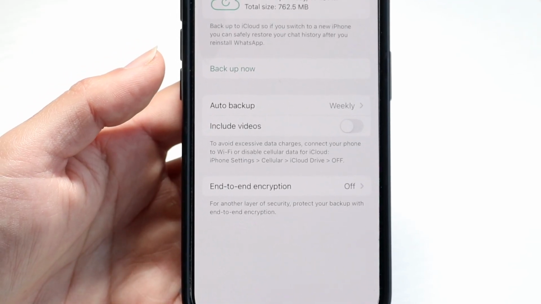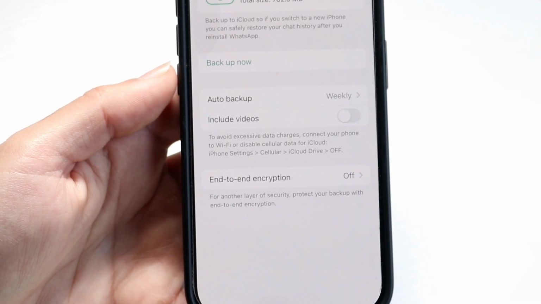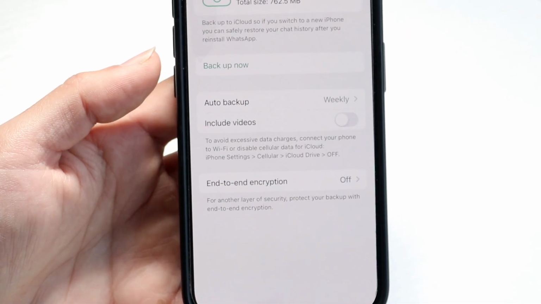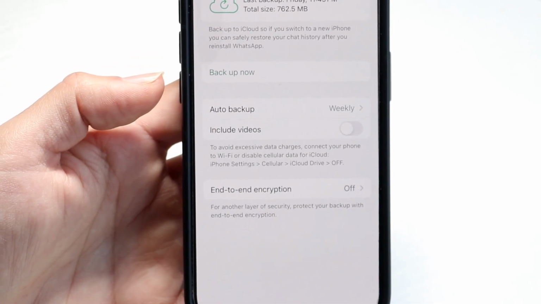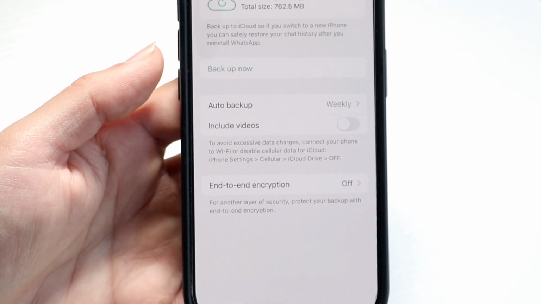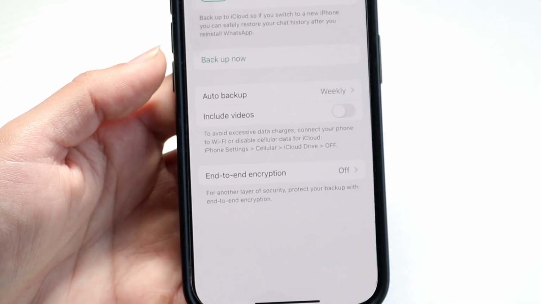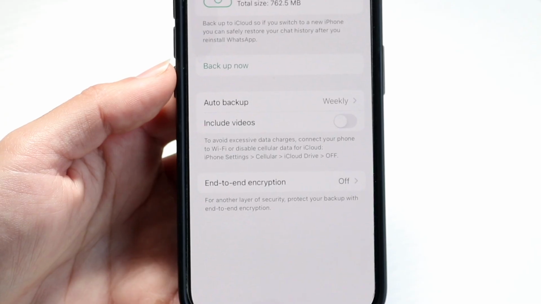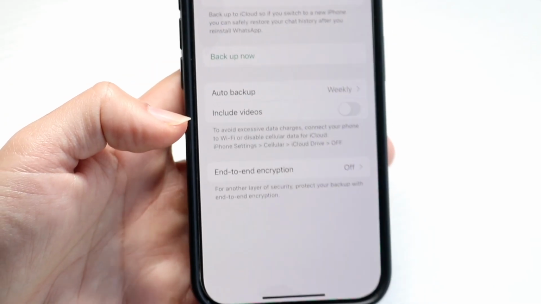So this is something that's actually super easy to do. It's super basic. So tap on the backup now button. That's going to allow you to back it up. And that is essentially all you're going to have to do. Then when you sign in with your WhatsApp account again, it's going to restore all your chats automatically from this backup. So that's basically how it works.